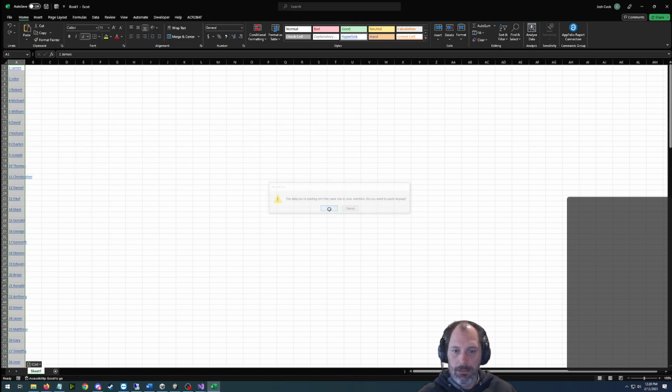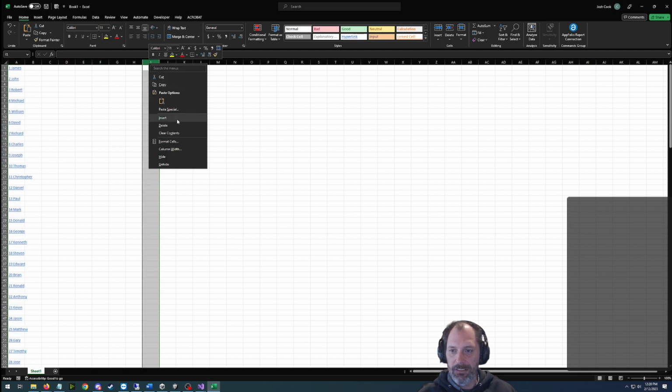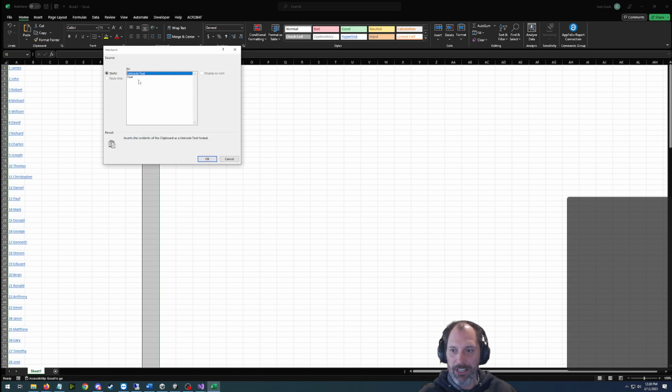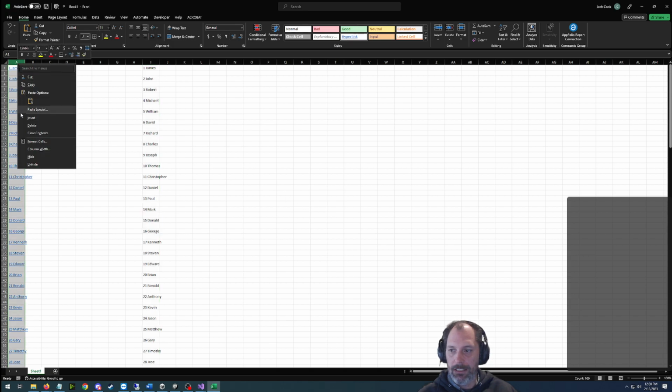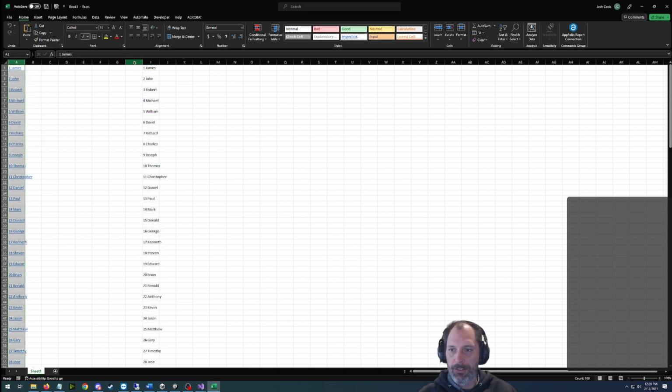Paste. What? Normally it gets rid of formatting. Paste special, just the text. Just the text. Okay, there we go. Delete. We can delete all this stuff.